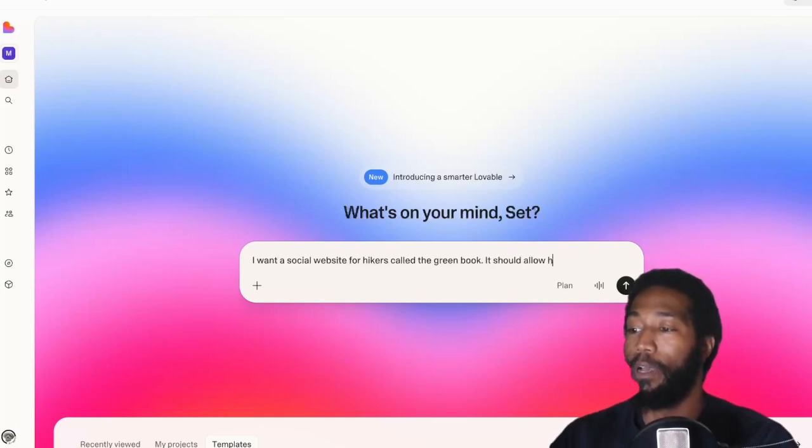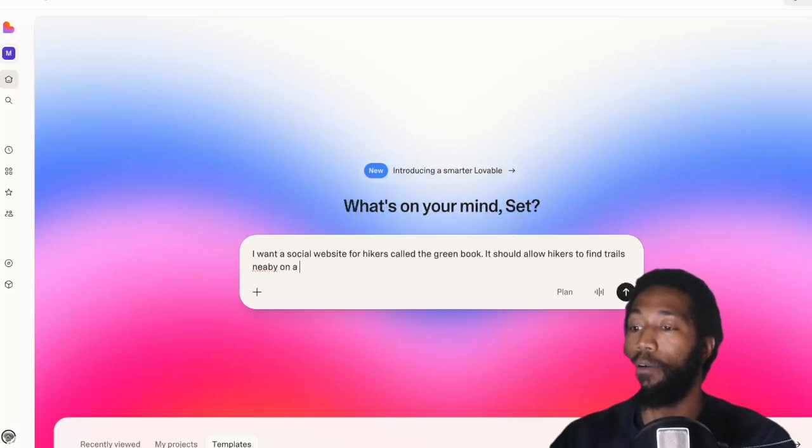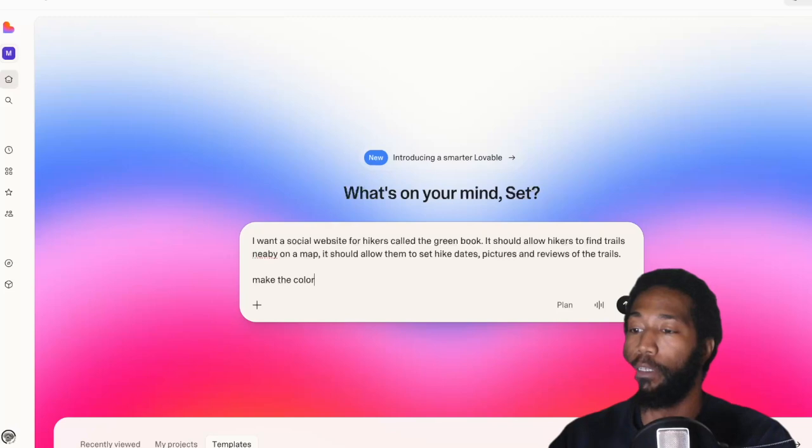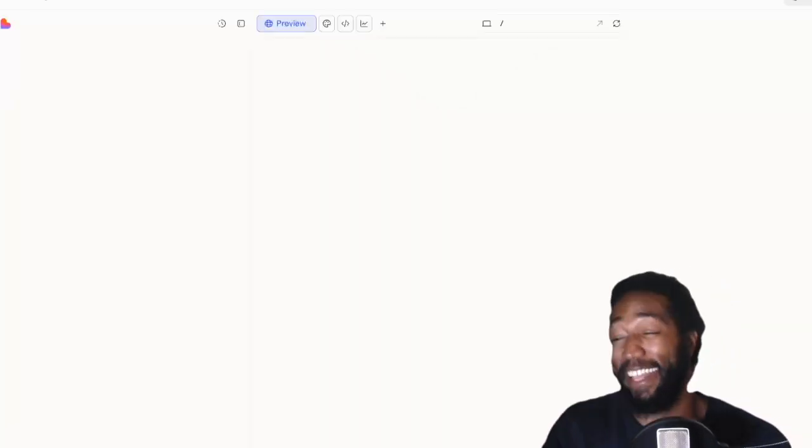It should allow hikers to find trails nearby on a map. It should allow them to set hike dates, pictures, and reviews of the trails. Make the color scheme hunter green and attractive for young people. Y'all got to excuse my sloppy typing, but y'all see I was getting it in. Okay, let's push that button.